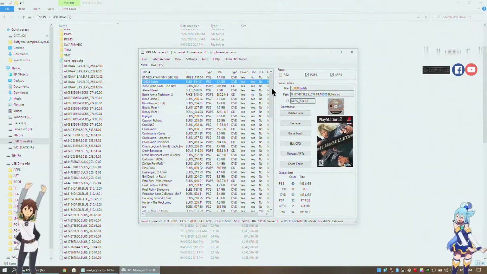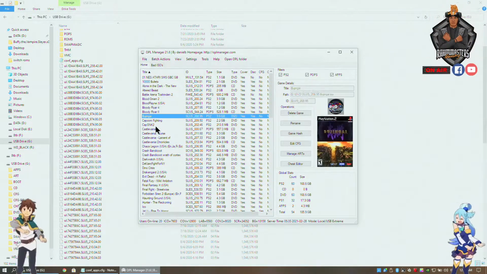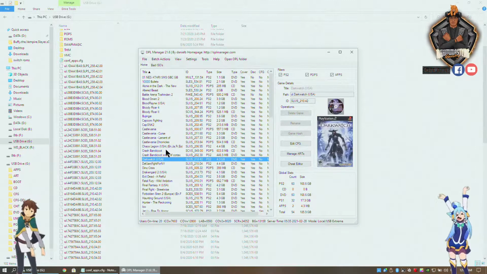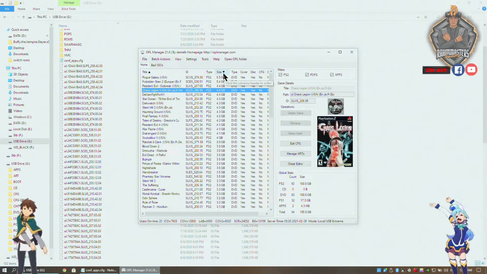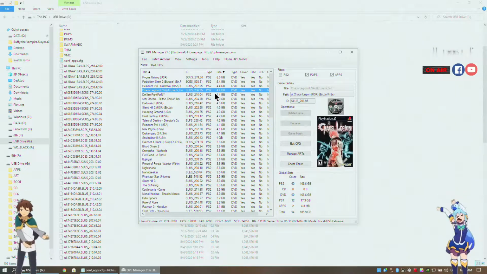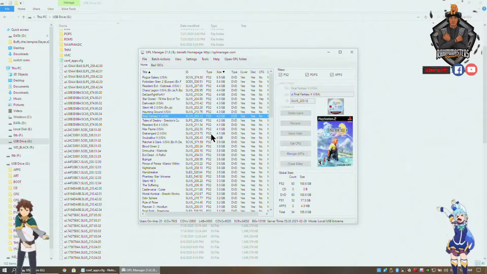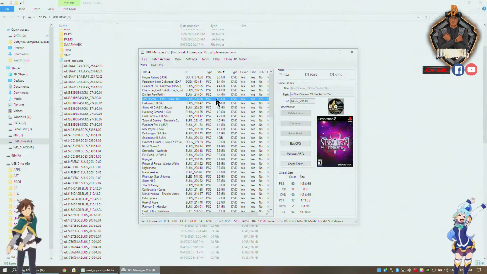So after you're done, open up OPL Manager again. It'll automatically recognize all your PS1 games. It'll automatically recognize all your 4 GB or more PS2 games. See, even though it's converted in that format, this format is understandable by OPL Manager.